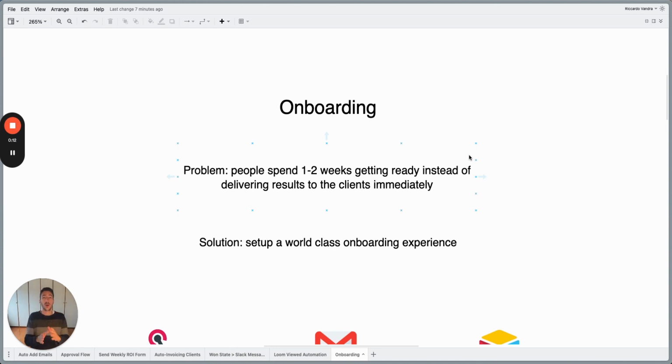So today we show an onboarding automation. The main problem here is that a lot of companies spend 1 to 3 weeks getting ready instead of delivering results right from the start. The idea is to set up a world-class onboarding experience so that clients can get results as fast as possible, and it's also a very good indicator of whether we can retain the client over the long term.